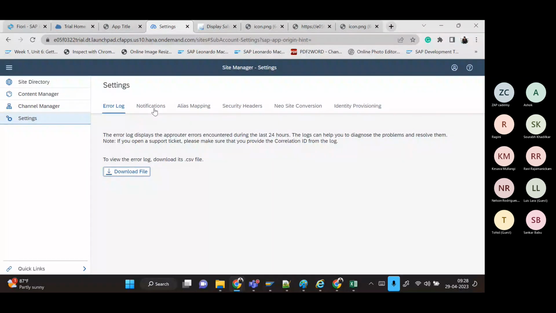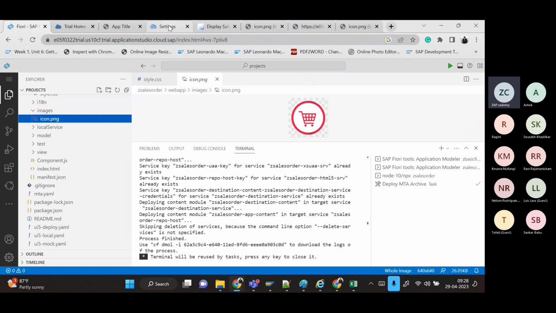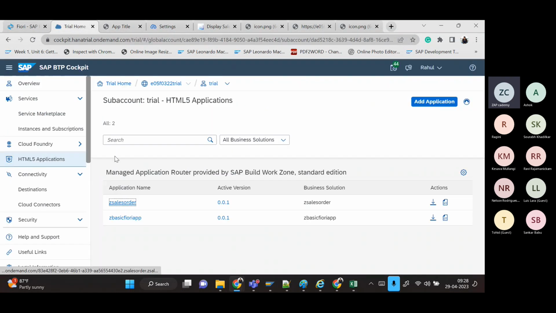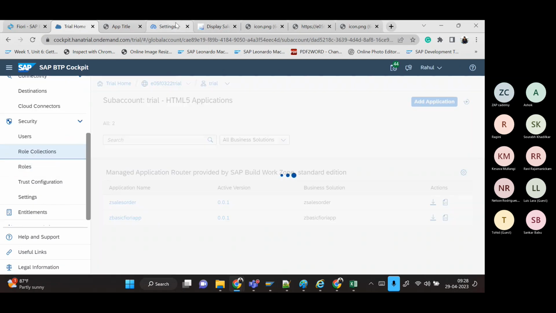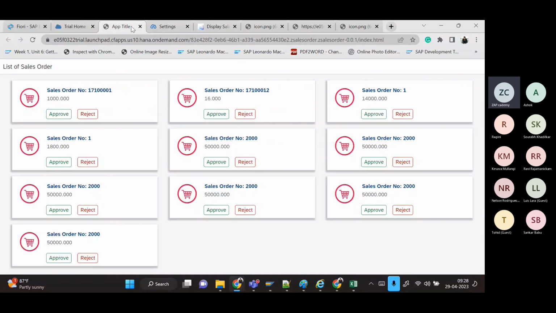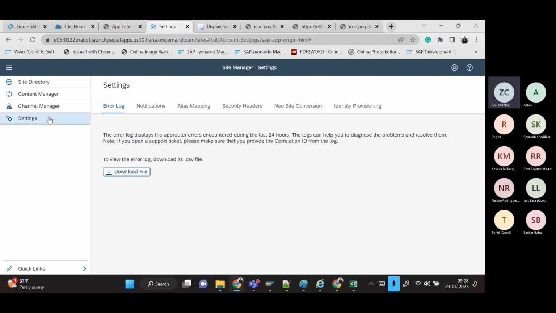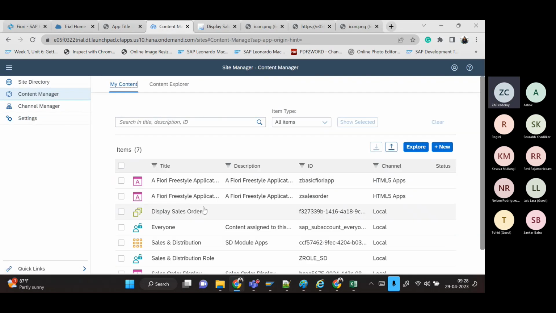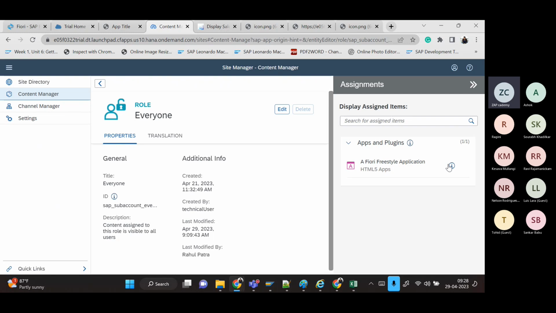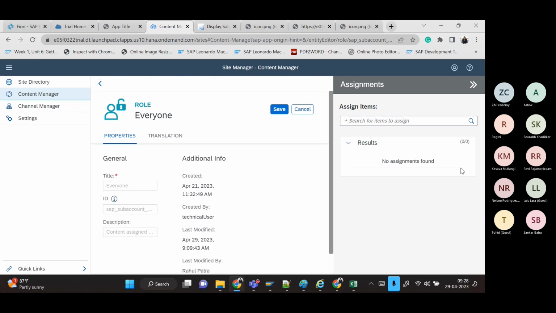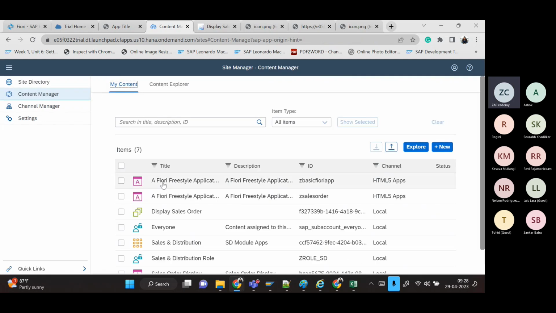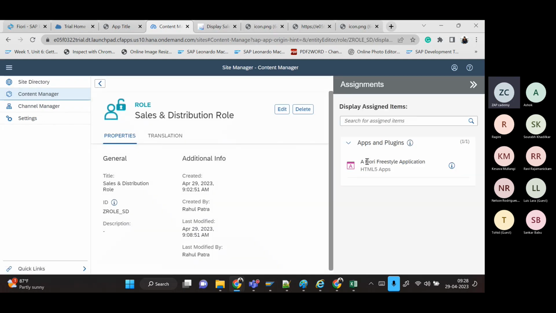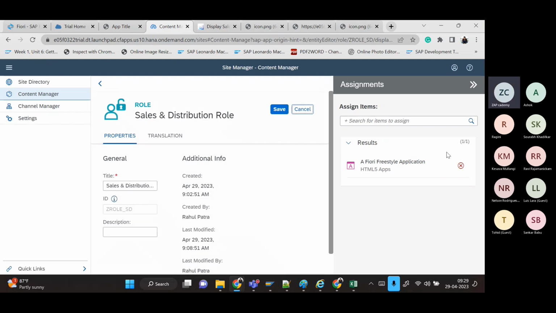And yeah, so this is basically the difference. And I also checked the role part. The roles should come properly because you have provided the role here in this role collection section. It should come, but let me try one more time. I've updated this one. I'll go to the settings side, the content manager, everyone. I'll remove this one. Now content manager, sales and distribution role. I'll re-add the application.